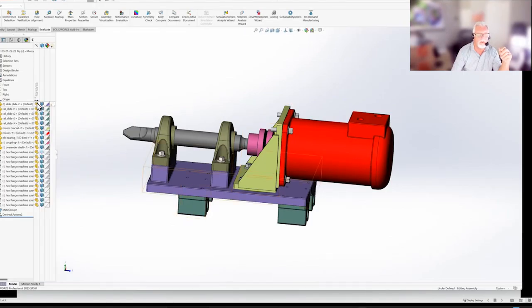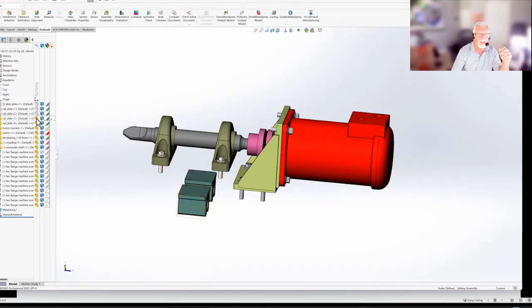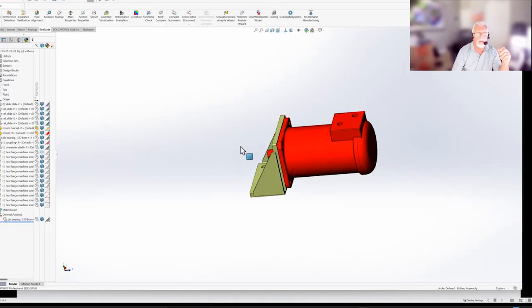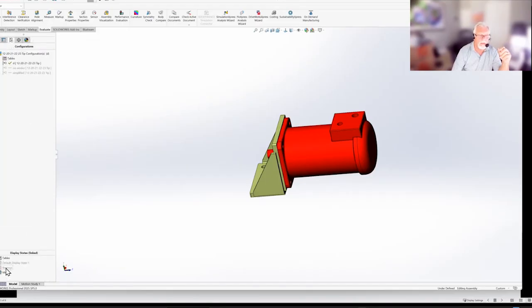So we're just going to go in here. We're going to turn off everything it has to do. It doesn't say motor. And once I do that, I guess when you search on that little icon, it doesn't allow you to do that. So now I've got my motor. That's my display state.